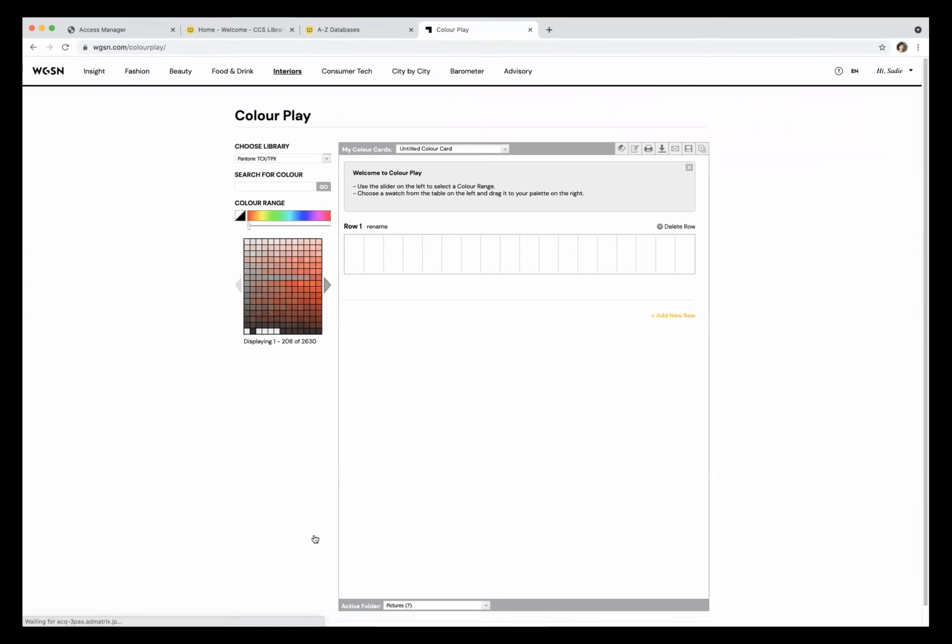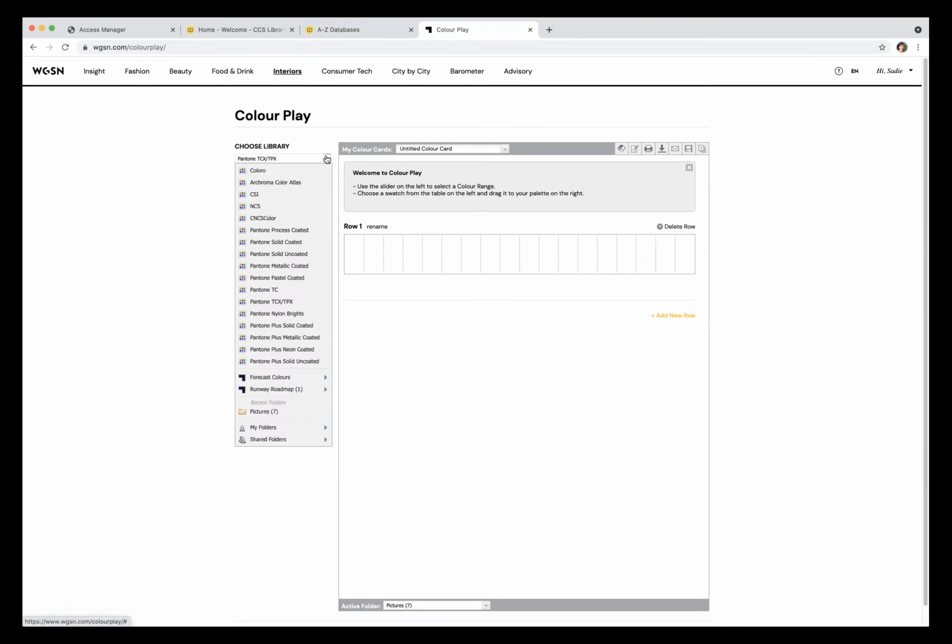Clicking on Color Play will take you to this page. Here you can explore and assemble your own color swatches using various color systems. On the left-hand side of the page, you will see the option Choose Library. This option will open a drop-down menu listing the different color systems available for you to choose from.